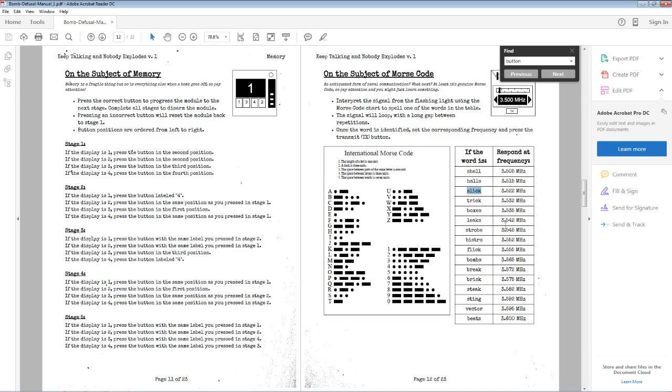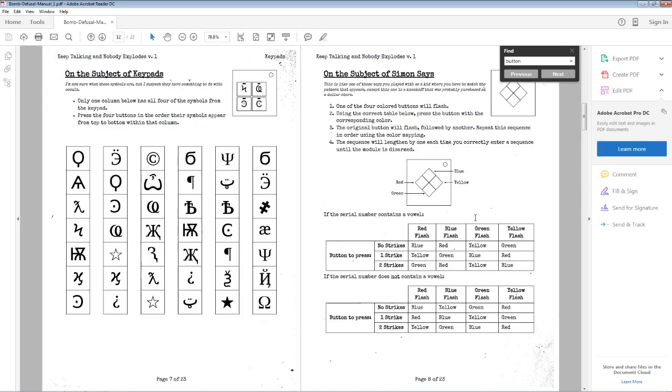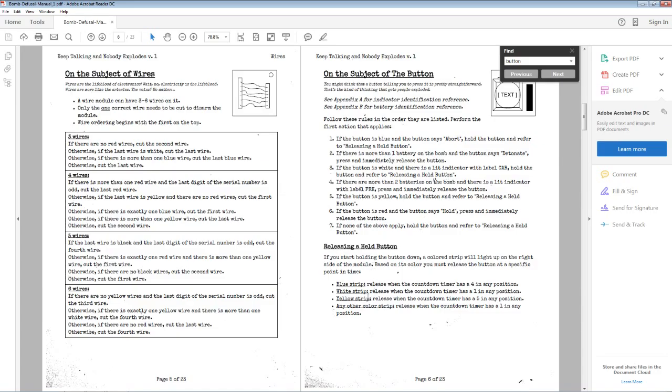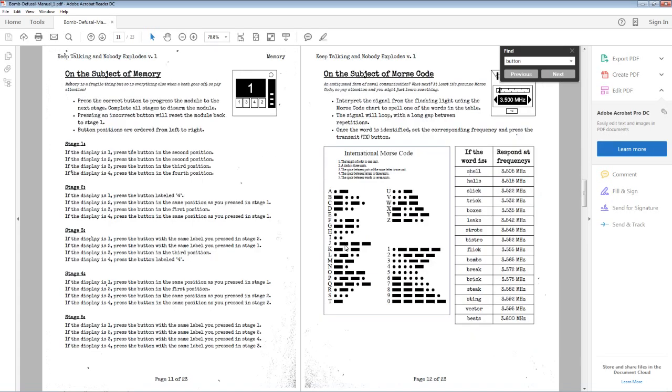White hold button. White hold button. The button is white. Okay, press. Blue. Release on the 4 position. Okay, memory. Oh, got it.